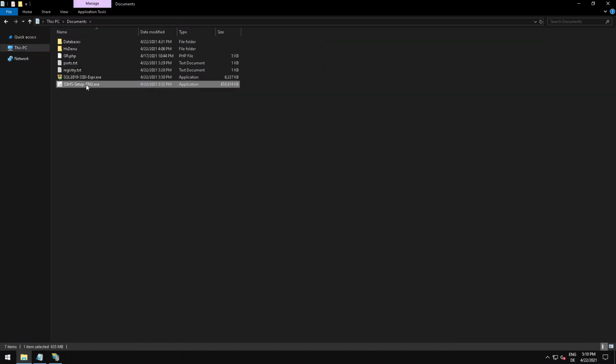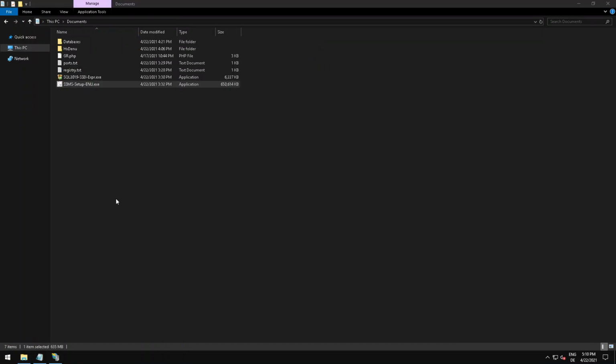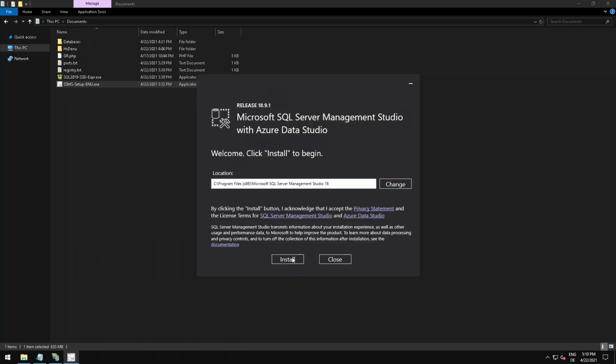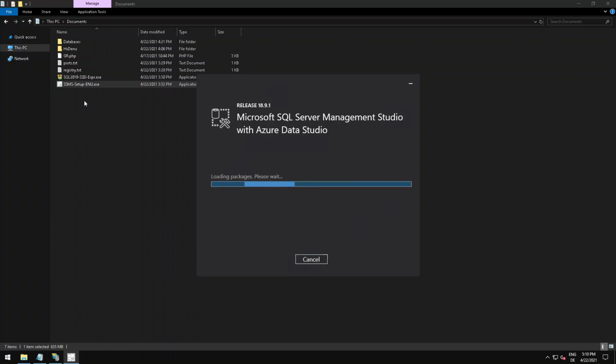Okay. SSMS. This one's pretty straightforward. You just hit install and yes, it will ask you to restart your PC at the end of the setup. I'm not going to do this now. I hope it works anyways.